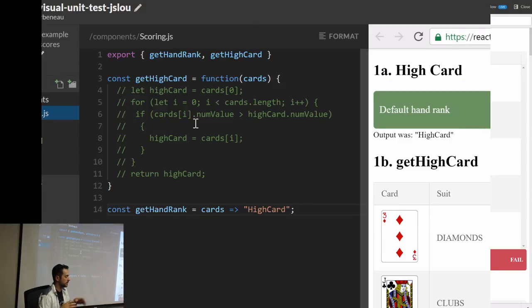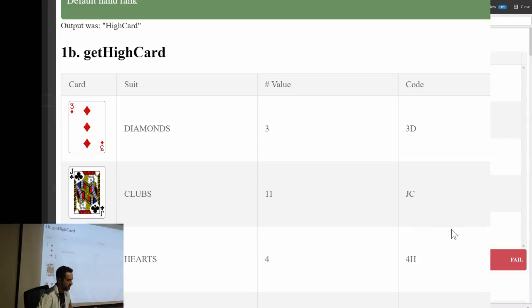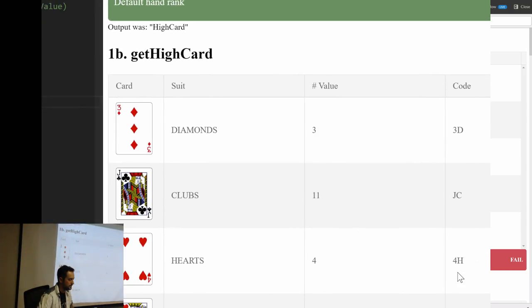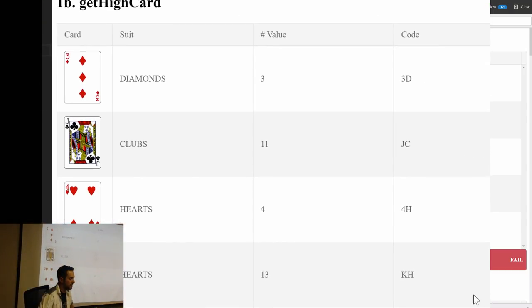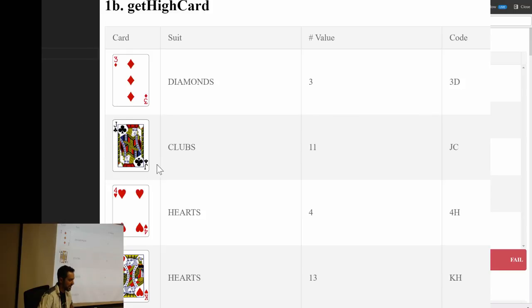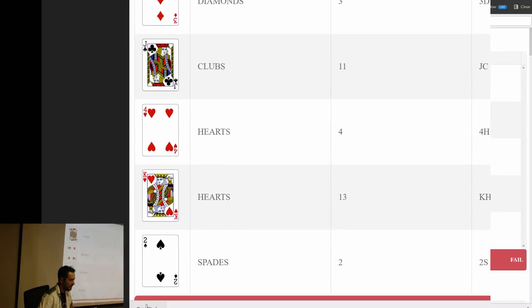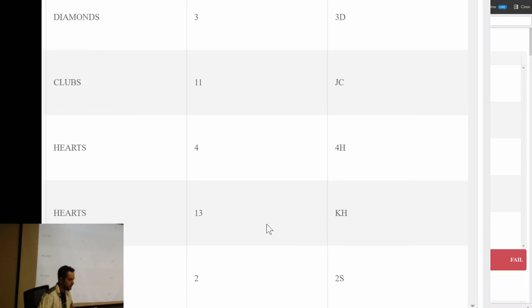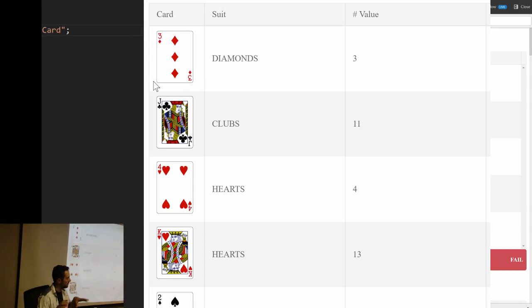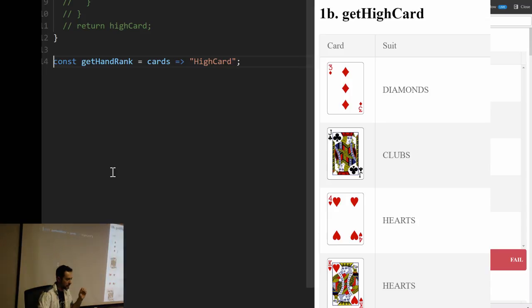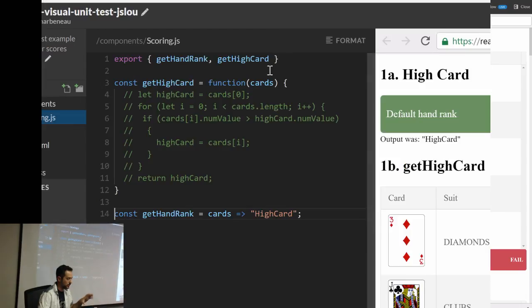Next thing I want to do is get the high card from this hand of cards. So if I look at my hand of cards, I have a 3, a jack, a 4, a king, and a 2 of spades. And what I want to do is write a function that goes through the hand and picks out the highest card object. I don't want the highest value. I want the actual entire object itself. So the card face, the suit, the value, the whole 9 yards. I want that exact object out of it.